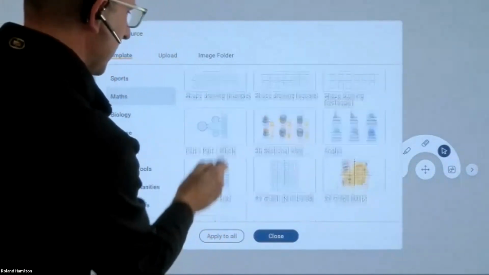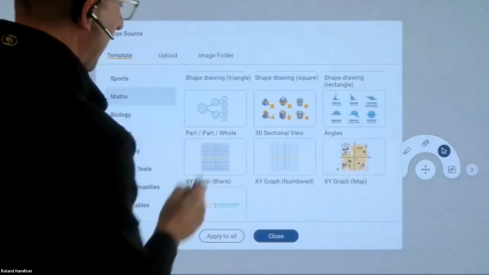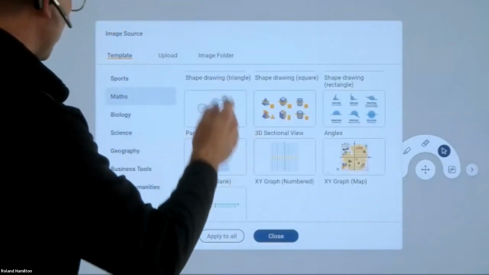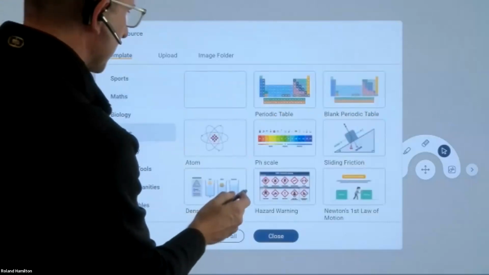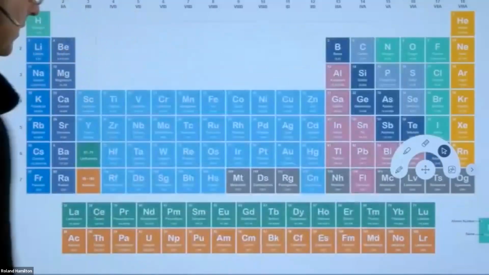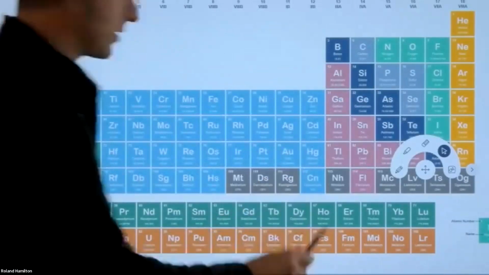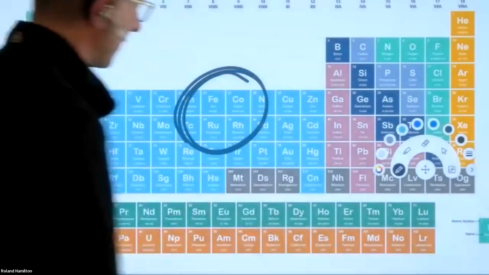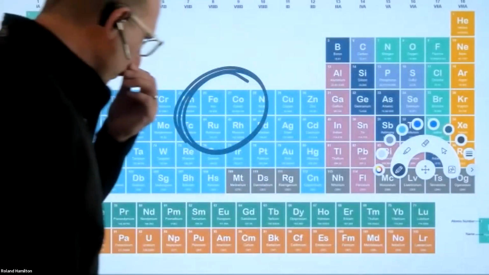But here we see some of the math backgrounds. We have XY axis with grids. If we go into the sciences, there's some really interesting ones. Here's a periodic table of elements background, and I can just apply that background to the board and then mark it up however I want, right?